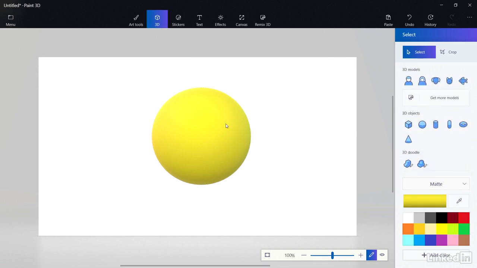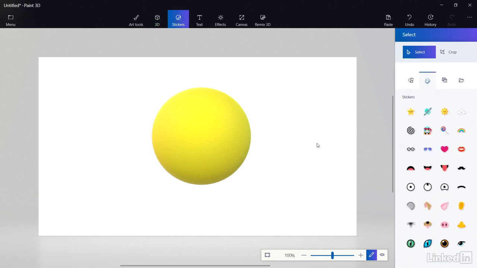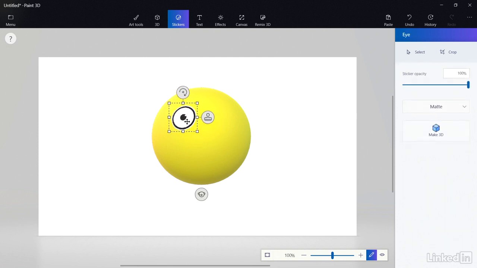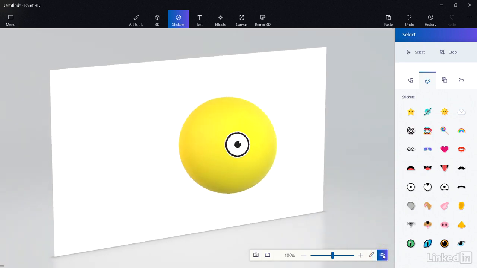Now that I have this, I can select it, go over to stickers, and now I can add those same elements. So let's go ahead and select an eye. I'm going to left click and drag an eye. Now notice when I drag this, it sticks to the surface. Now if I drag it way far away, it's actually going to stick to the canvas, which is not what I want. So I want this to stick to the surface. So let's go ahead and do that. And then left click off of it. Now this is actually part of that 3D surface. So it's stuck to that.